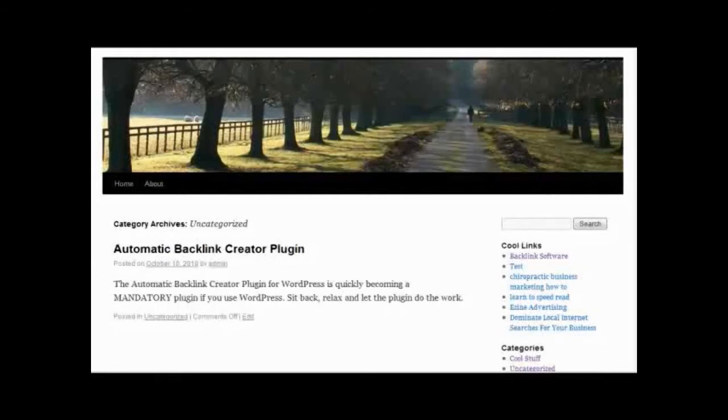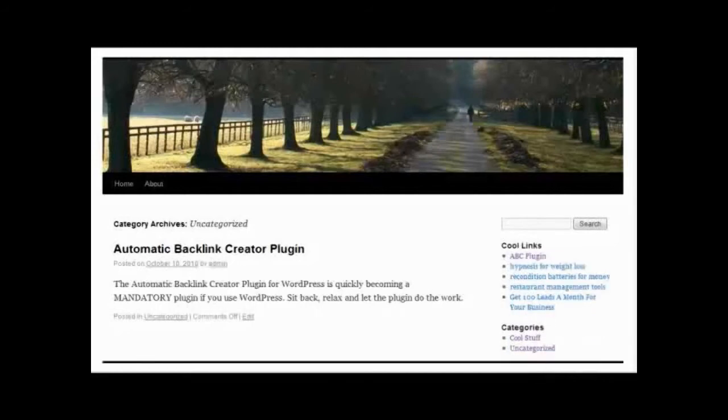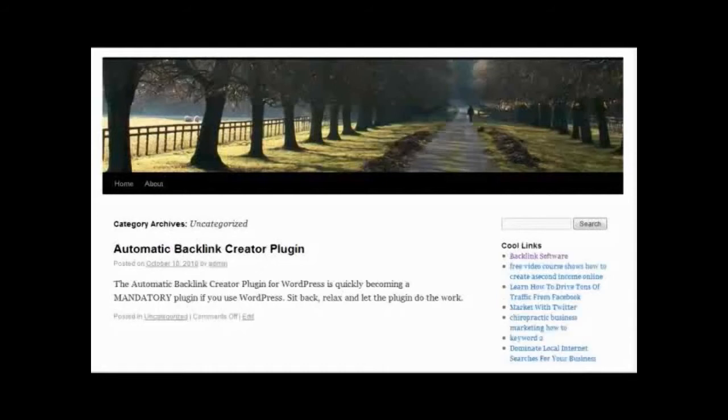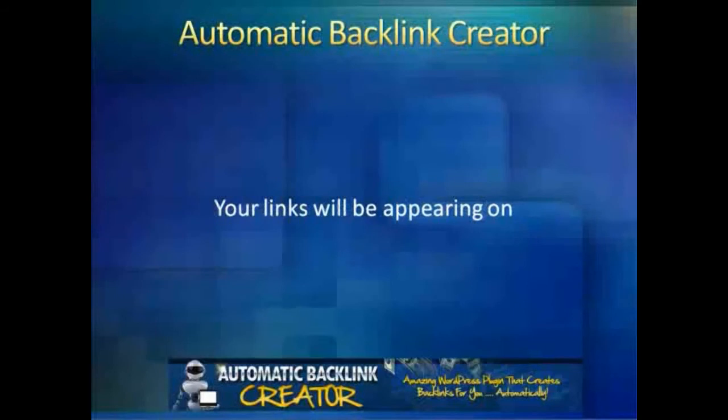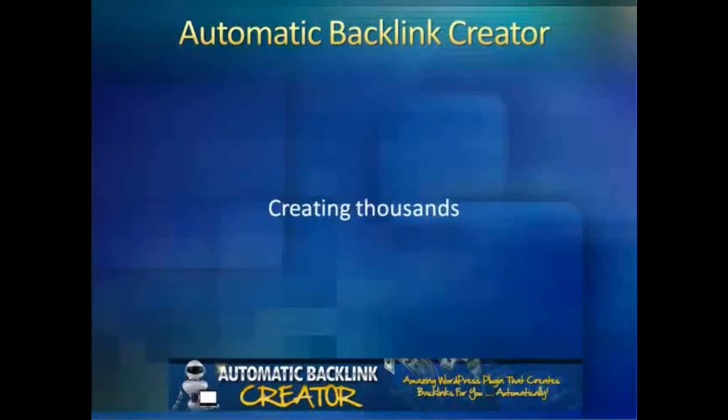And what will happen is, with every page refresh, it's going to randomly display and rotate between the 3 and 10 different links. The reason for this is it gives you the most exposure for your links out on the internet while still maintaining a footprint-free scenario for the search engines. With the Automatic Backlink Creator plugin, your links will be appearing on hundreds, even thousands of WordPress sites, creating thousands, even tens of thousands of backlinks all over the internet.